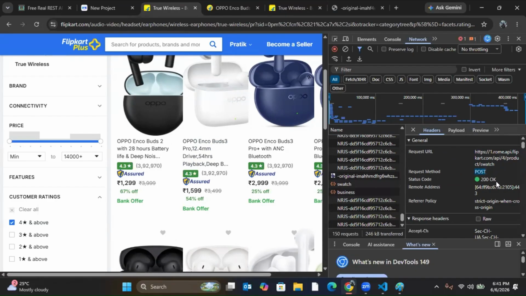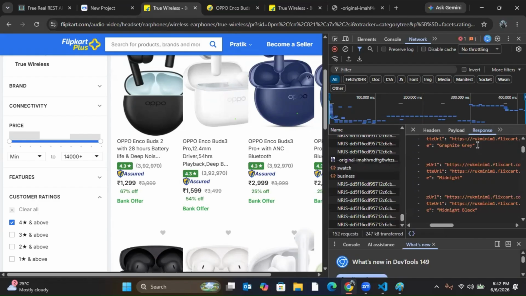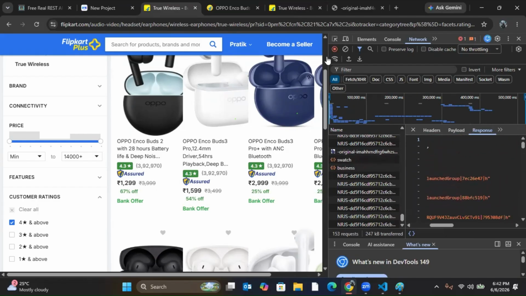Next is the status code. The status code will tell you whether your API is working or not. Just because there is an API doesn't mean it will always work. The API may be down also. If the API is down, you'll get something other than 200 OK, which means you will get nothing in the response. Rather than getting data, you'll get an error message.